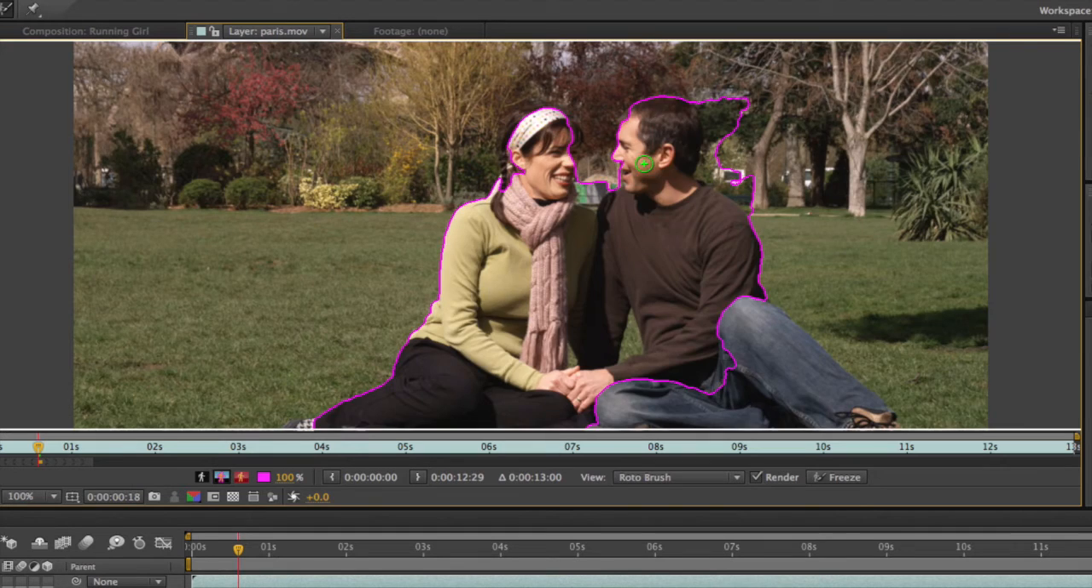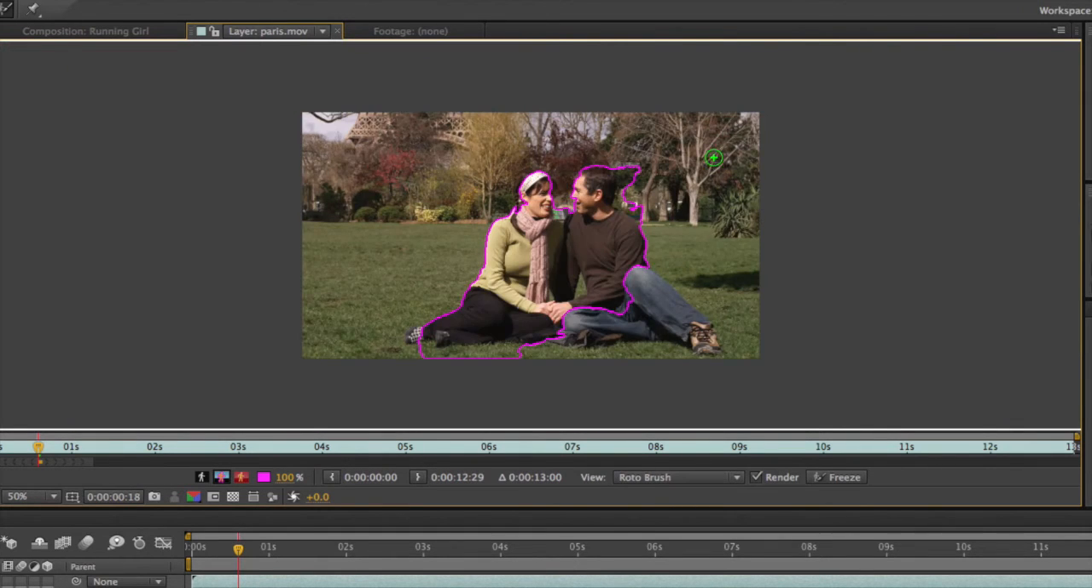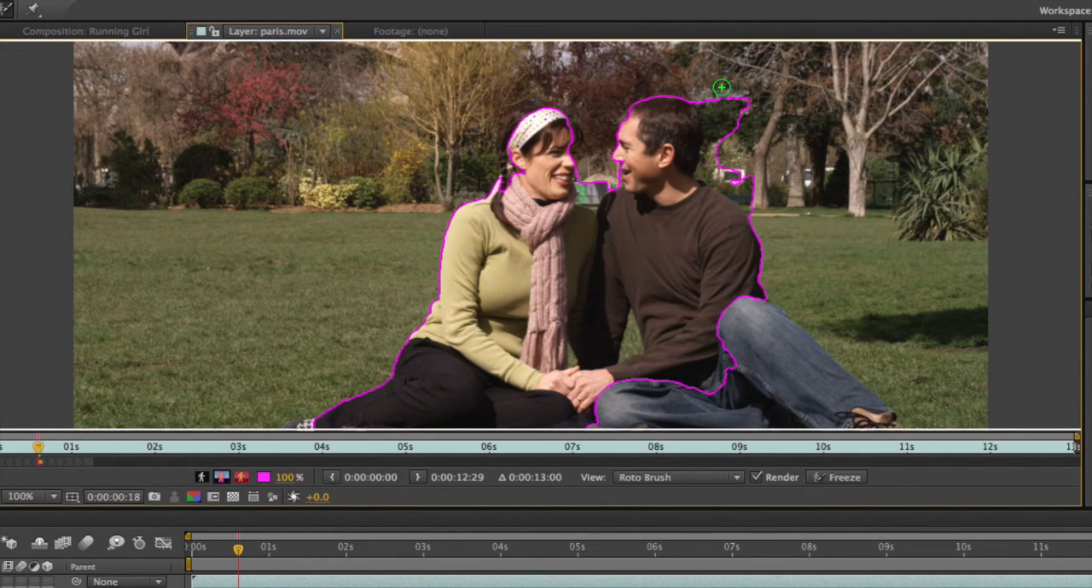Now, I've accidentally picked too much of this background here. If you want to get rid of something, you can hold down the Alt key and the cursor will go red, and you can paint over those areas to get rid of them.